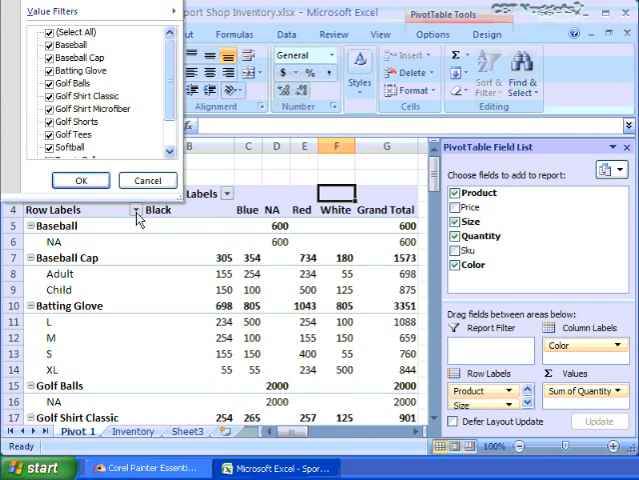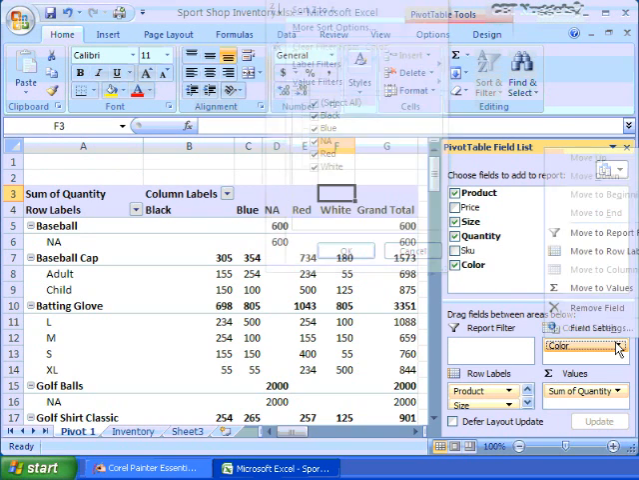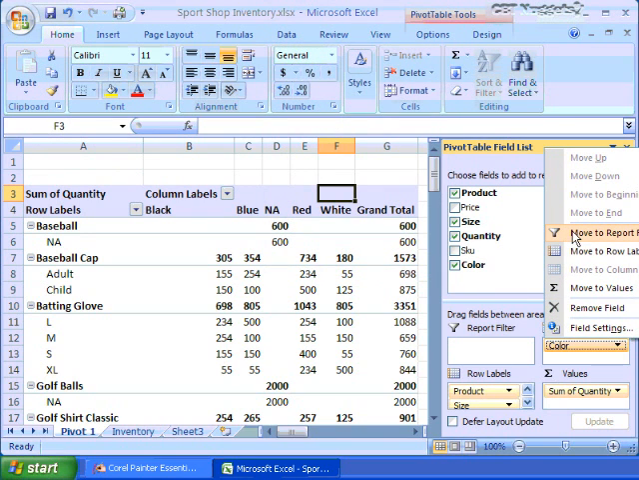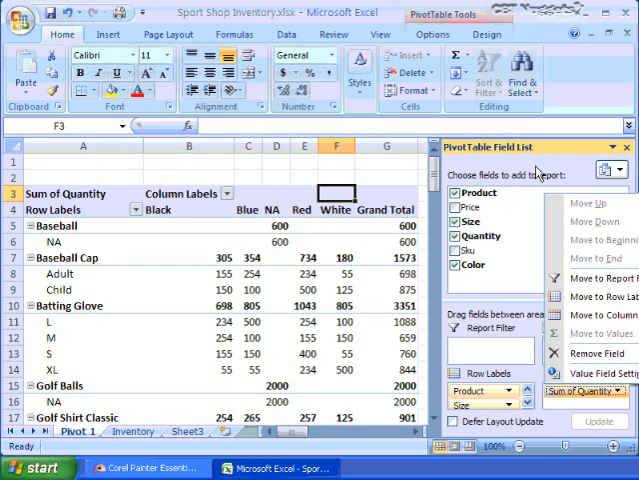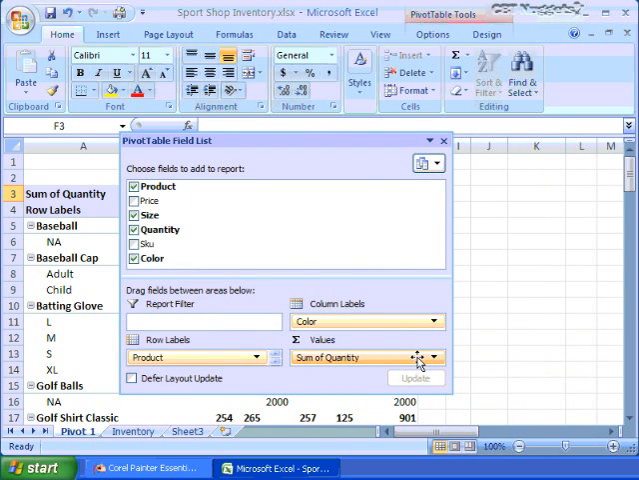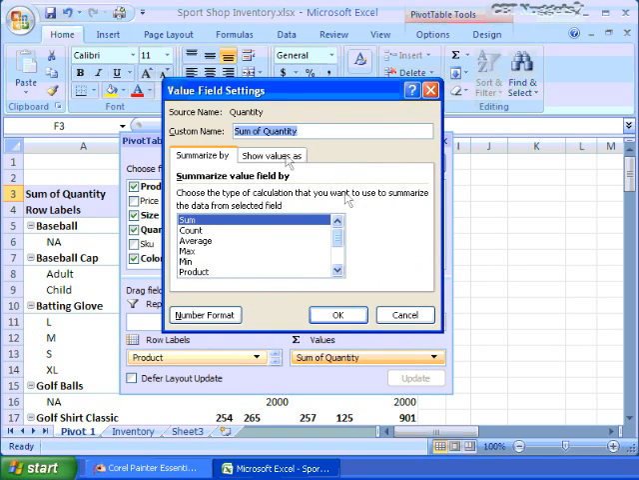So these items, it opens up that same dialog box that we get here, report filter. We can also move this if we wanted this to be a row label. Instead of clicking and dragging like I did before, I could also choose to remove the field. If I click on sum of quantity, I get the same shortcut menu. I'll move this over again. The same shortcut menu, but I also have value field settings. If I'm looking at quantity and I'm summing it, maybe I want to count the quantity that I have in stock. Maybe I want to average the quantities.